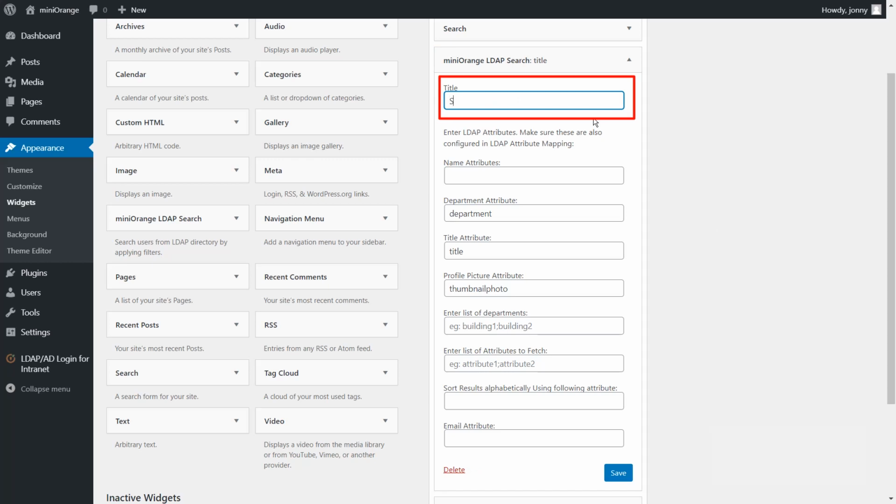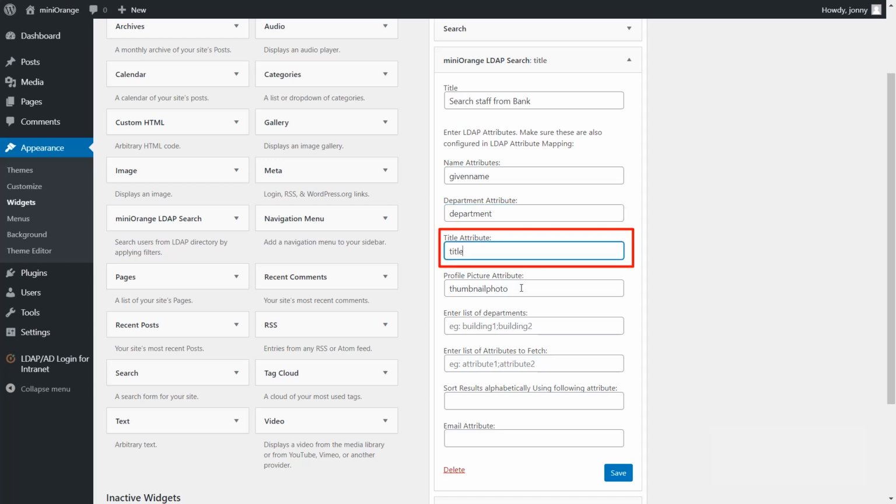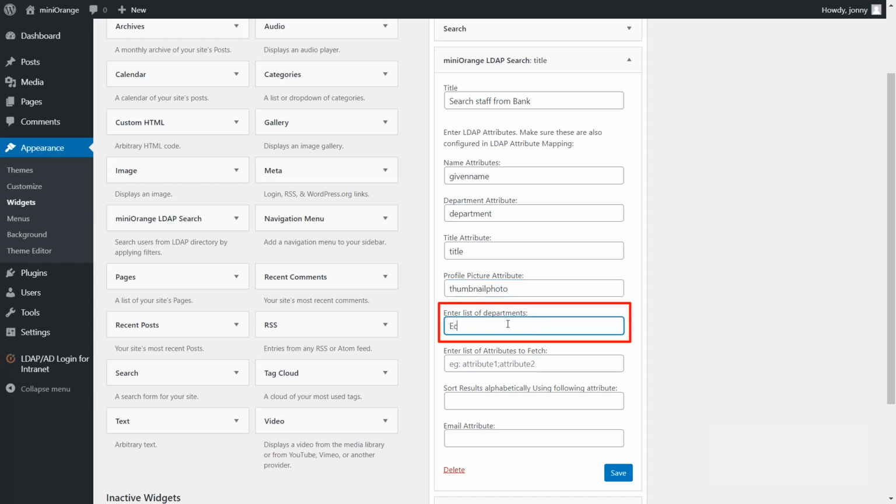Provide the title of your choice. Enter the LDAP attribute names you want as the search criteria for your staff. Specify the LDAP attribute name in which your department values are stored. Specify the LDAP attribute name in which the title of your users is stored. Specify the LDAP attribute name which contains the thumbnail photos of your staff. Enter your department names separated by semicolon.